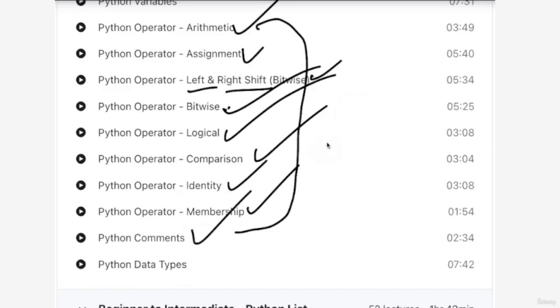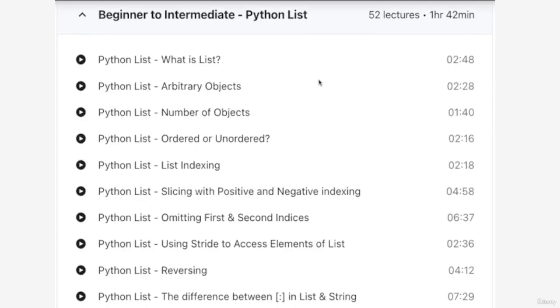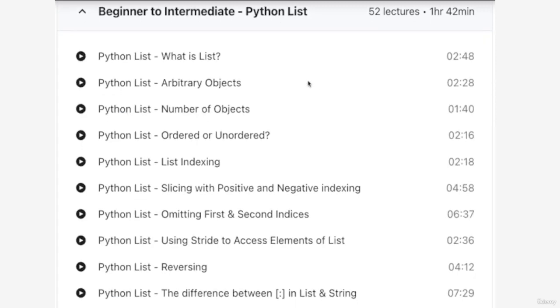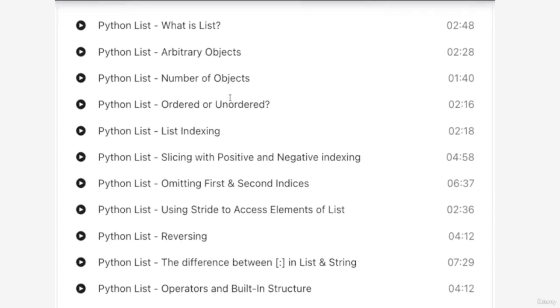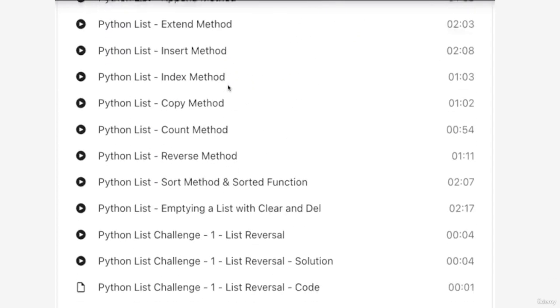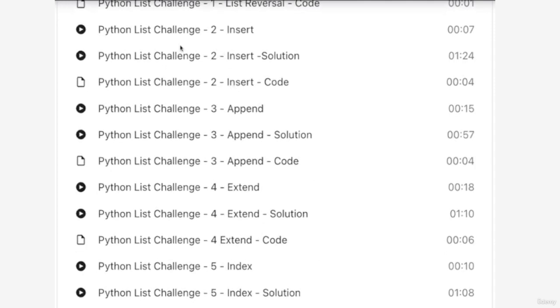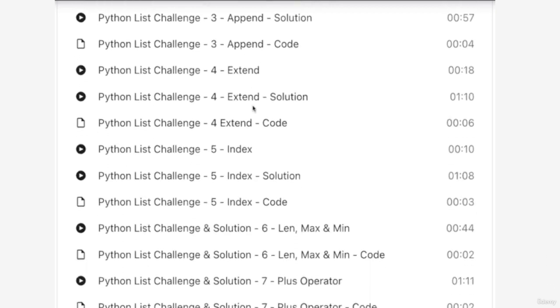Then we look at Python comment, then Python data types. The next thing is Python list. So you can see in this place we have a lot of things in Python list. We started from the scratch. What is Python list? We look at different dimensions of Python list from beginner to intermediate level. Nothing is assumed here. As you can see in this place, step by step, and there are a lot of challenges and solutions with the codes.